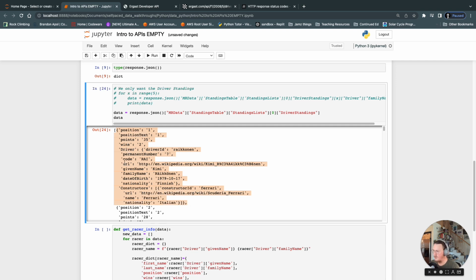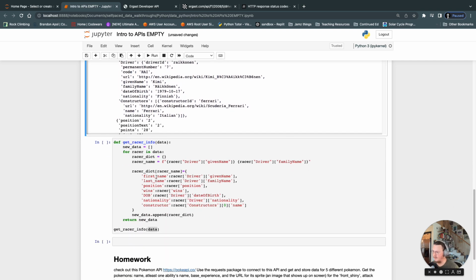Permanent number, code, the URL for a Wikipedia page, don't care. You know, I don't need the URL for the Wikipedia page for Scuderia Ferrari. So I don't need any of that stuff. What I want is just these things. I want the first name, last name, position, how many wins they have, their date of birth, their nationality, and who they race for. And I'm going to put all that stuff in there.